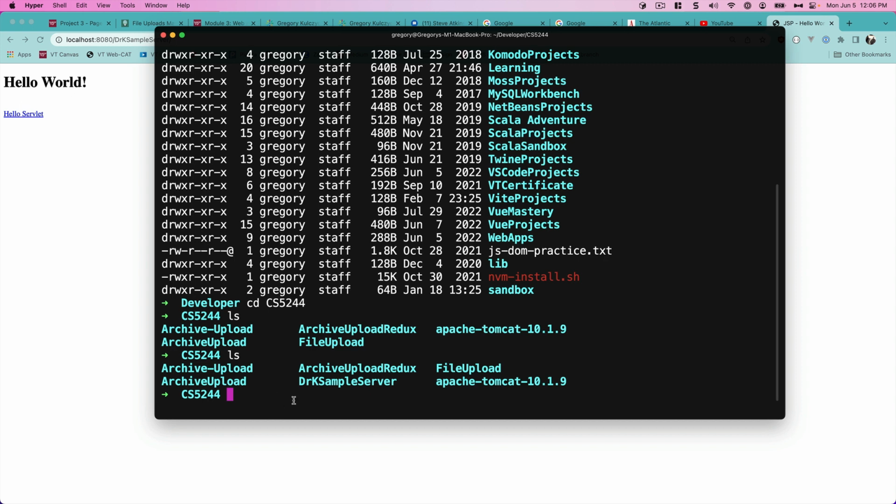So for this, we're going to need to run the command npm create vite@latest. Okay, it has to be that command.